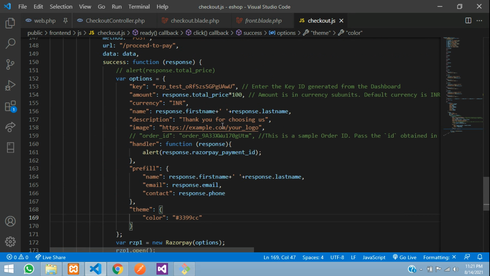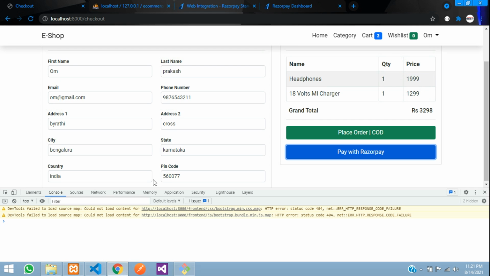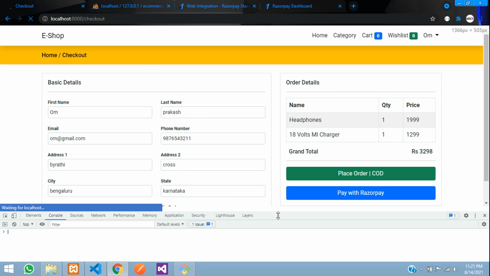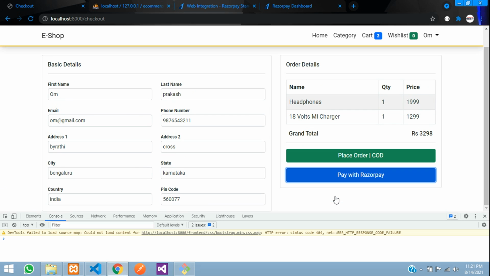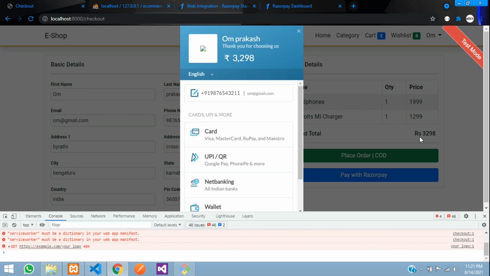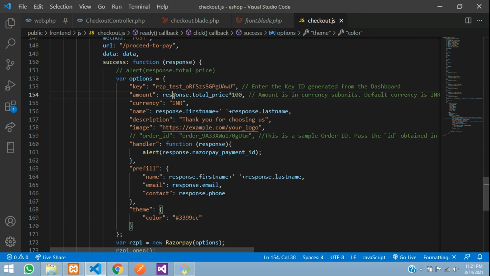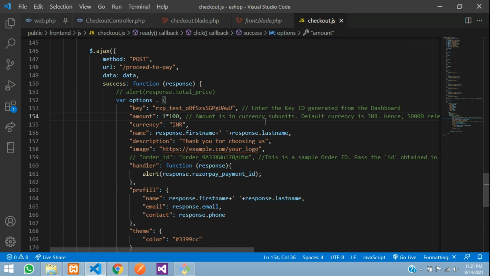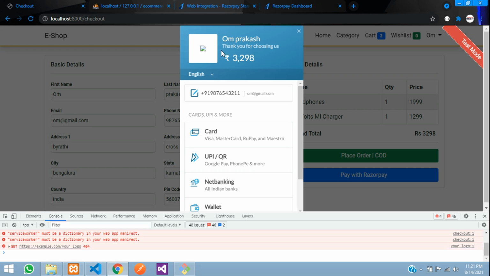So it looks perfect. Let us test it, refresh, and say pay with Razorpay, and you can see this cart price. I have got it over here. So this thing will be debited from your test account. So I'll just reduce that amount to a smaller amount. So I'll just give 1 into 100. So this thing is working perfect. We have got the amount and the username and the description properly.